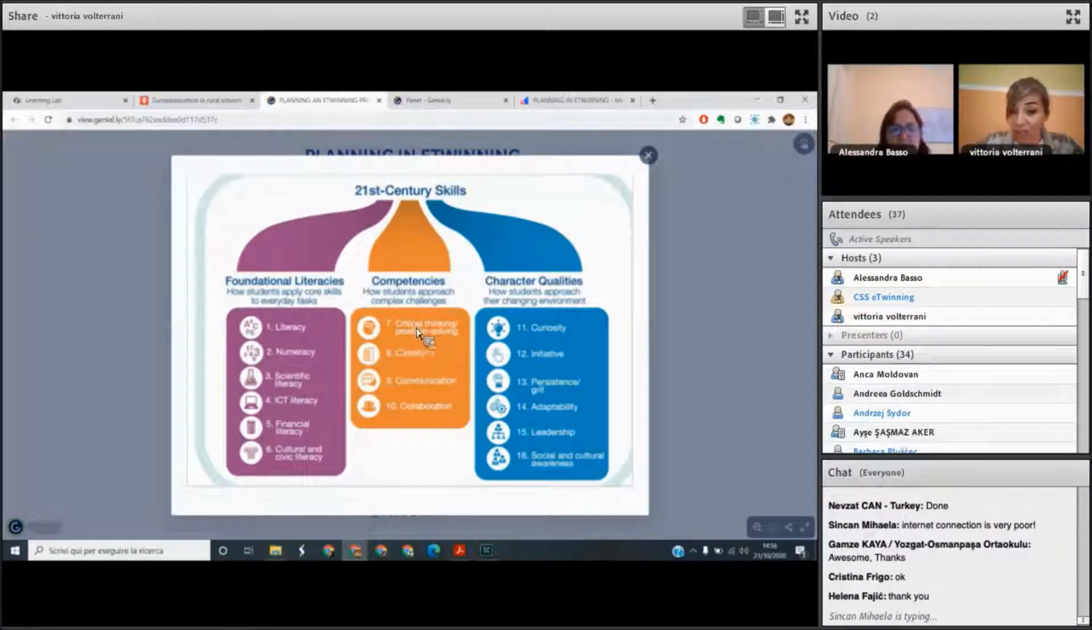That is critical thinking and problem solving, because when they have to work in autonomy, when they have to solve topics, or when they have to find solutions, they are training their critical thinking and their problem solving. But also because with an eTwinning project, they are ready to use their creativity.